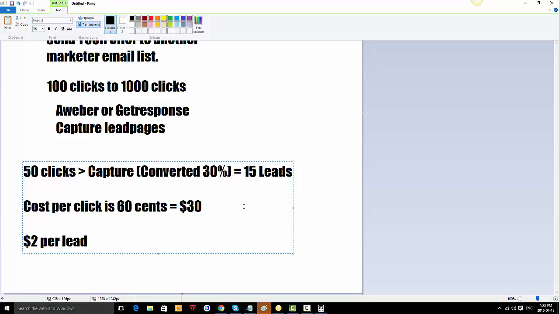That just means you take 2 or 3 capture pages and put them on a rotating link, and when this traffic is getting sent to them, you can see which capture page is converting. 30% is very conservative. I've gotten up to 60%, even 70%. I'm just being very conservative with this number. So $2 per lead is pretty good. Depending on your offer, you can make some decent money with that.